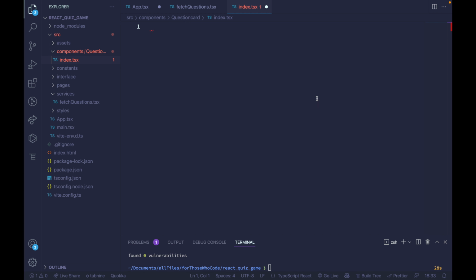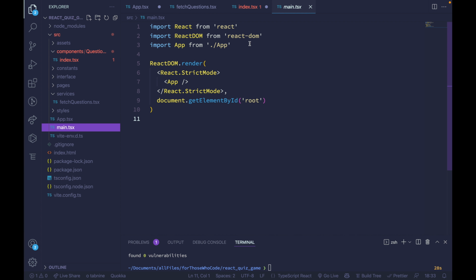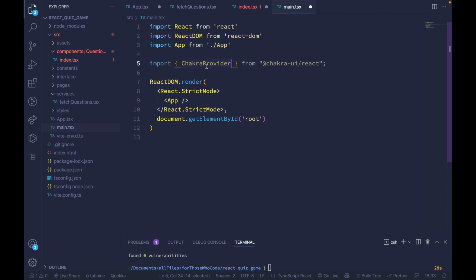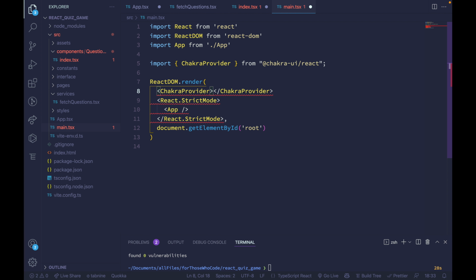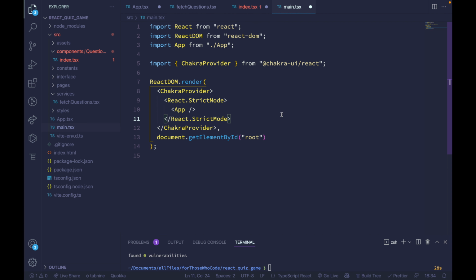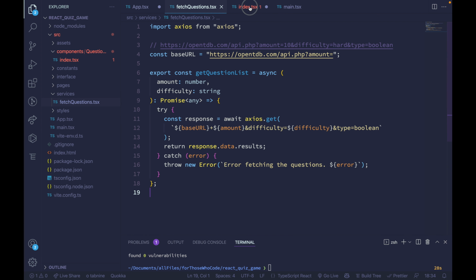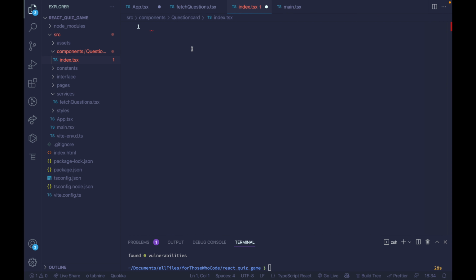We'll come to this component later on. For now, we'll go to main.tsx, and inside here, we want to grab the ChakraUI component. So we will import ChakraProvider and wrap our application with ChakraProvider. Let's go ahead and add a pair of ChakraProvider here. That will be fine. Let's save it. So now I guess we can import our buttons inside of our question card.